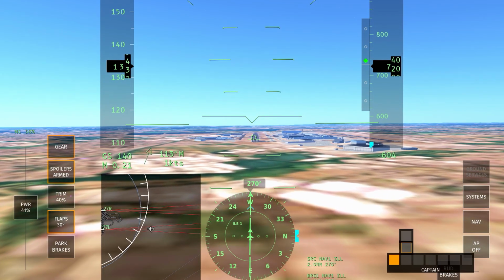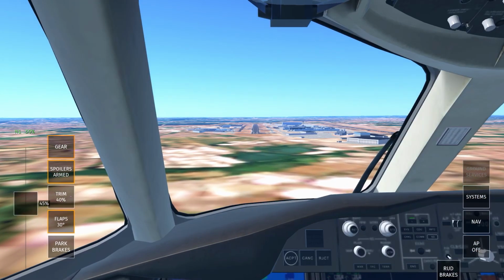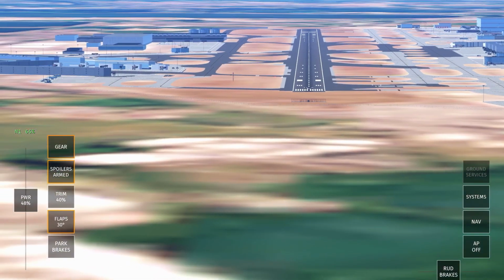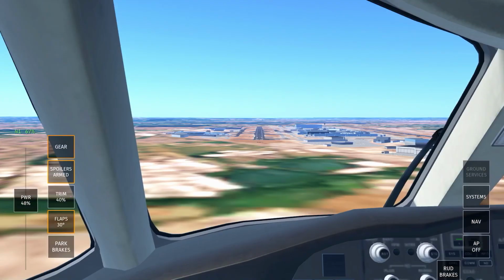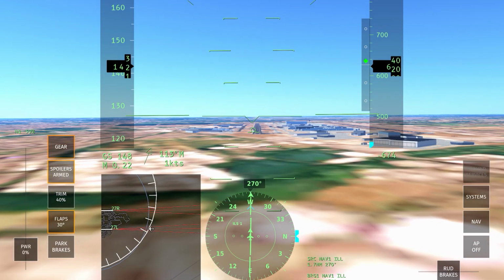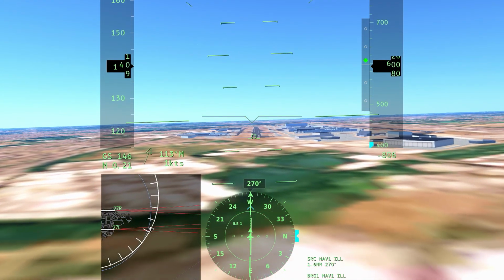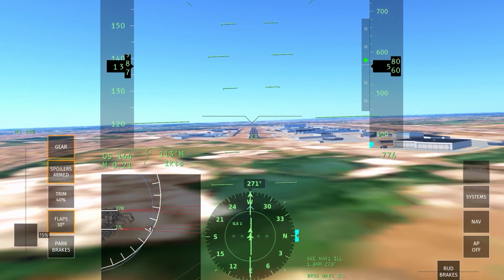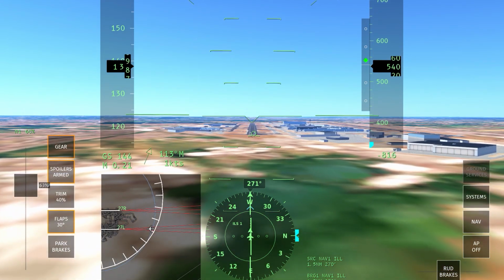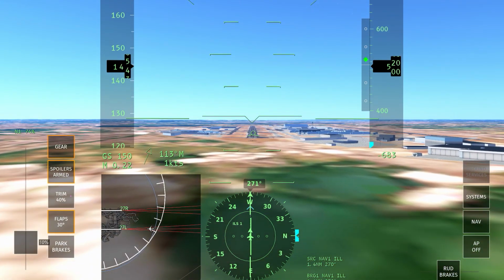The next thing we're going to have a look at, my iPad is frozen, is the PAPI lights. You can see them there right in the middle, the red and white lights. You want one red and one white light there to get your smooth landing here in Infinite Flight. Now this is just the approach. This has nothing to do with getting the smooth landing.